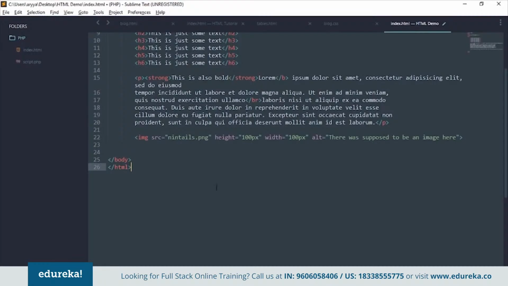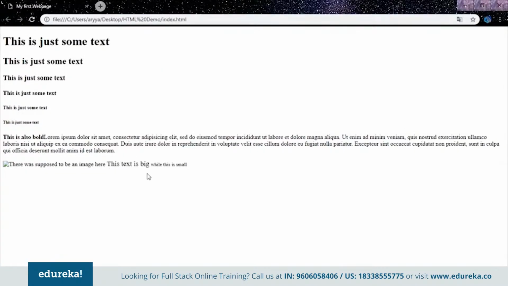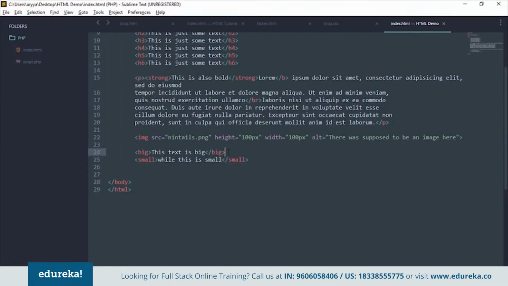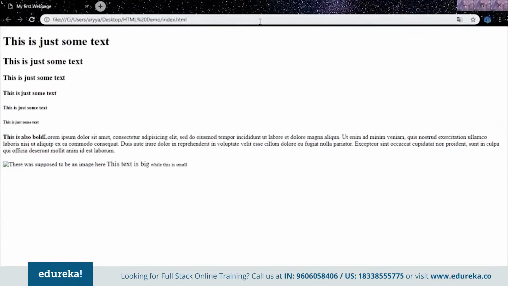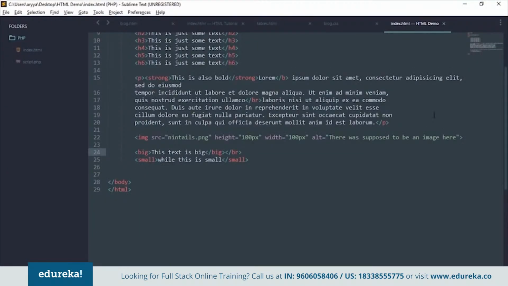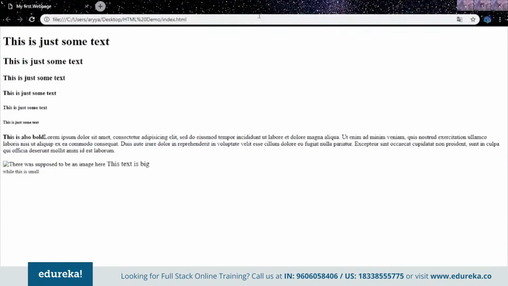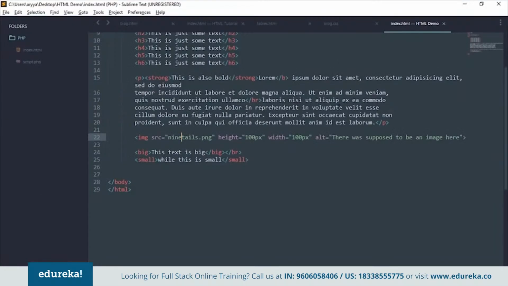Then you can change the size of text. So let's just create some other text so that it doesn't get cluttered up. So we have tags like big, and we also have tags like small. So let me just show you the difference. This text is big, while this is small. Let's do that. So this text is big while this is small. So let me just put a line break here. Save that. Let's also put a line break here, and now let's put back our image. Yeah, this text is big while this is small.